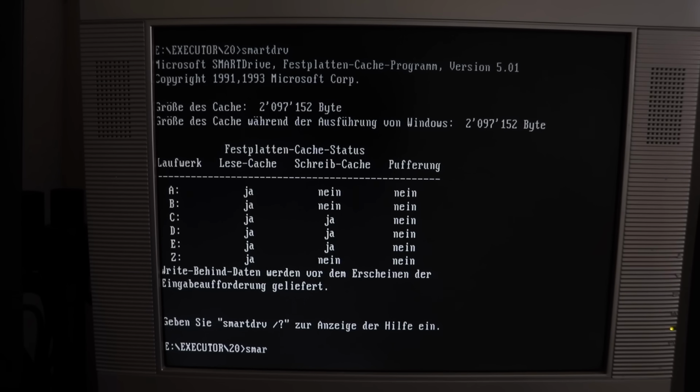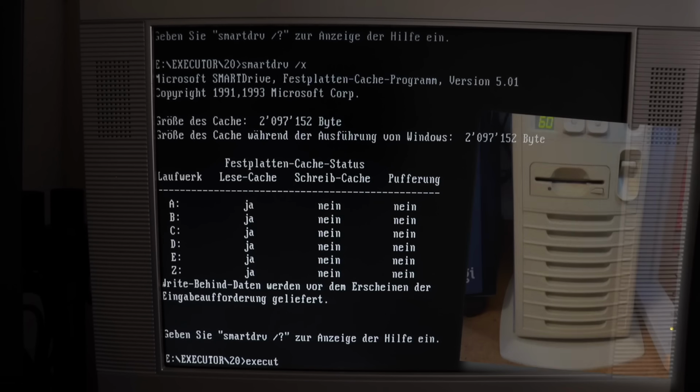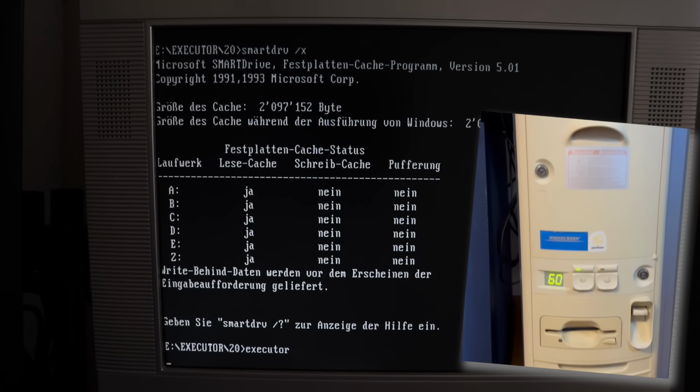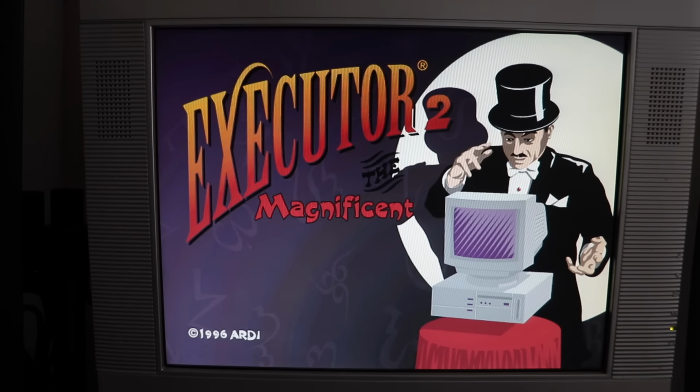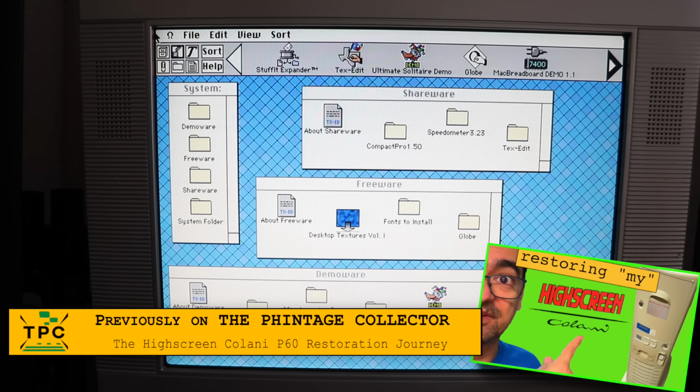On MS-DOS 6, I made sure to also disable the write-back disk cache before firing up Executor. For this test I'm using my 1994 high-spec Kalani Tower sporting an original Intel Pentium 60. Yes, the flawed one. Check my linked playlist if you want to learn more about that CPU and this machine's restoration journey.